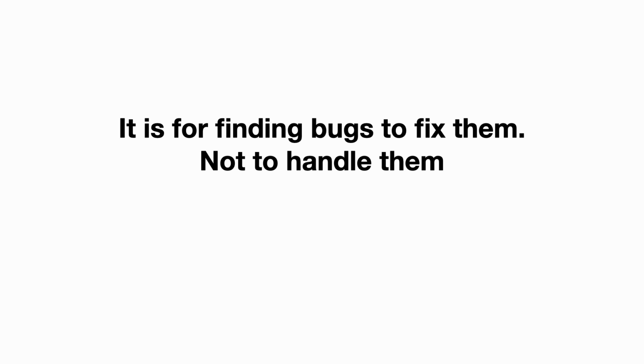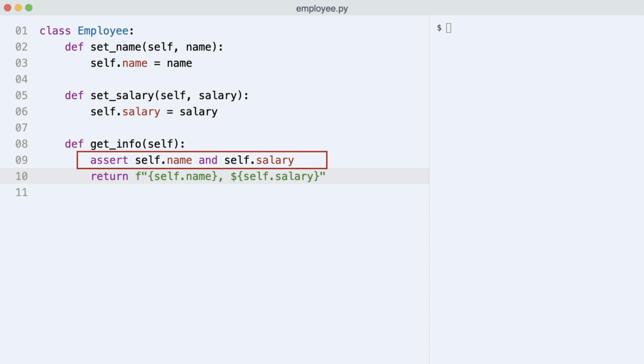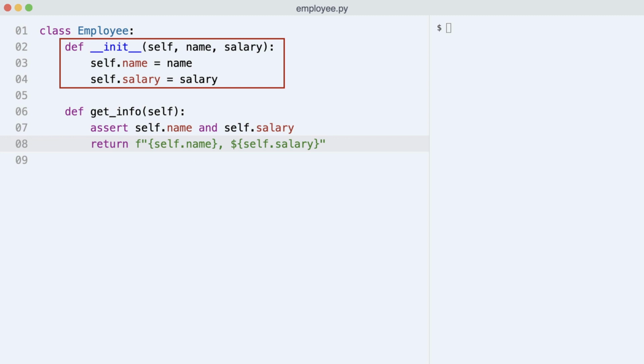Why is this so important to know? Look at class employee. It has a method to set a name and a method to set a salary. Notice that the getInfo method asserts that both name and salary are set. But when the assertion fails, the program crashes. Wouldn't it be much better to prevent incorrect data at all? Of course it is. You can make sure the employee object can only be instantiated with the correct data. This can be done with a class initializer. In this example, I would not even expect an assert in the getInfo method.